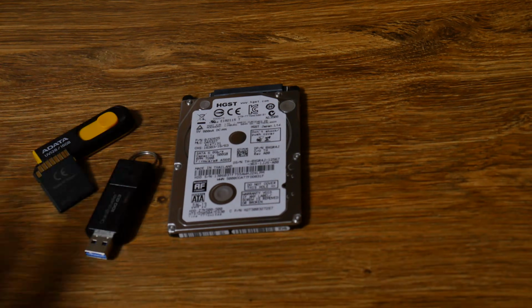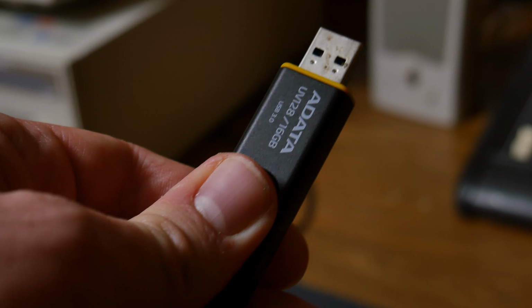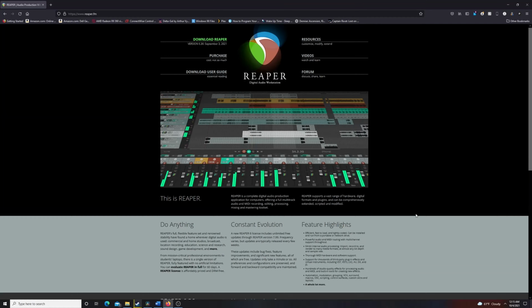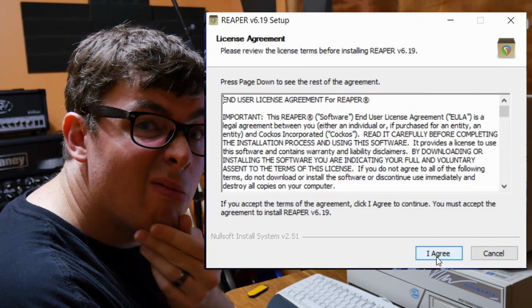First thing to do is find your flash drive, external hard drive, SD card, or zip disk if you're some kind of masochist or something. It doesn't really matter. If Reaper fits on the drive, it will work. Next, download and start the normal Reaper setup. After you spend 8 hours reading the end user license agreement, you can click Next.